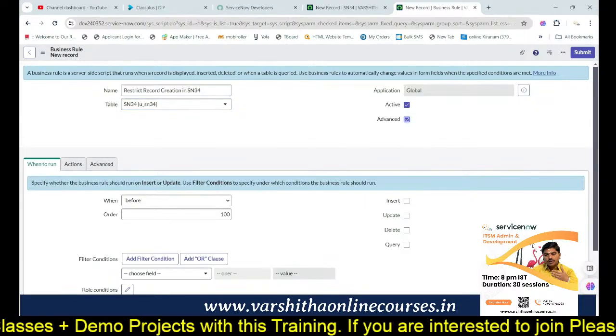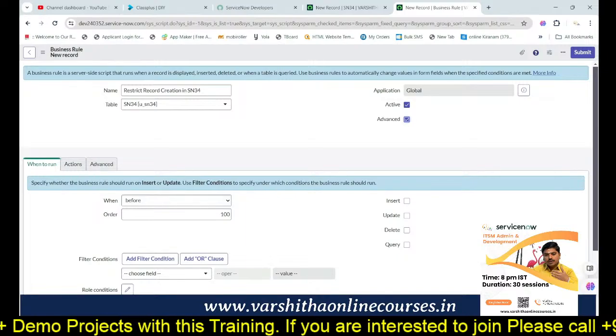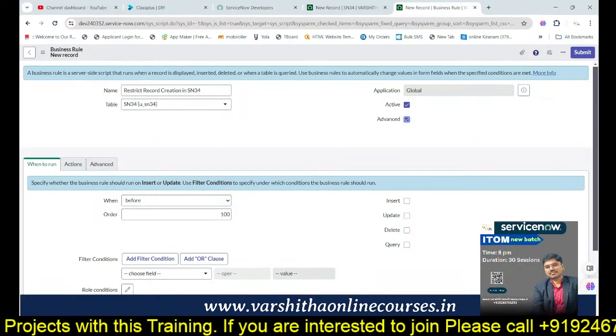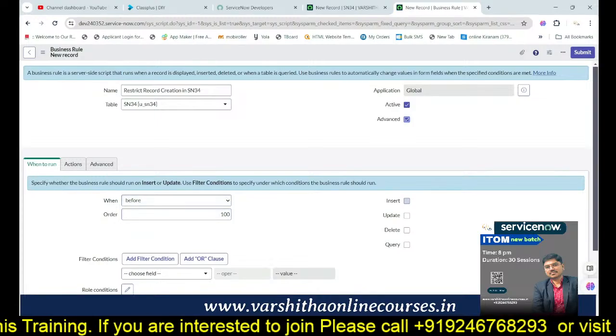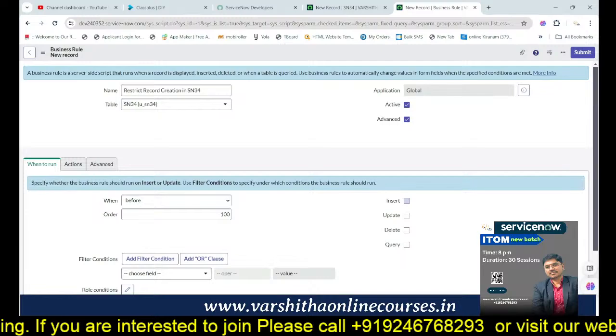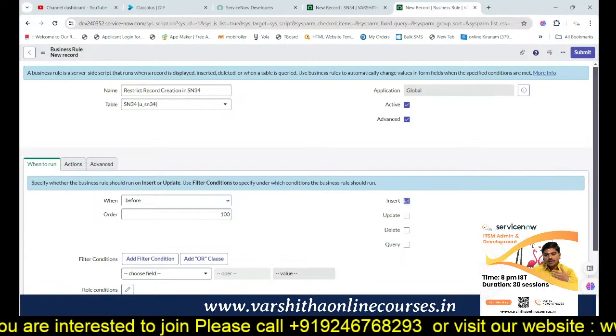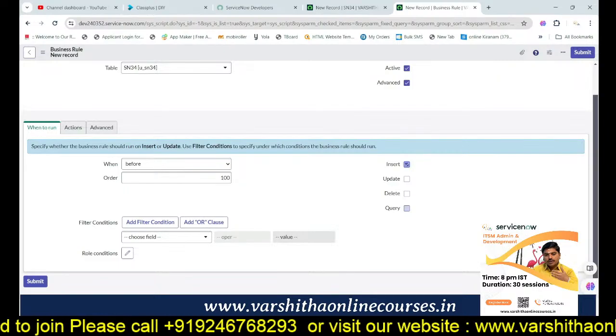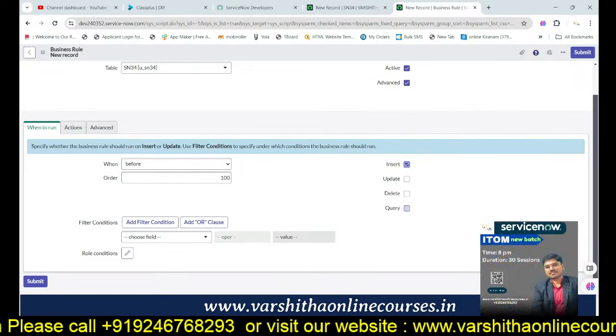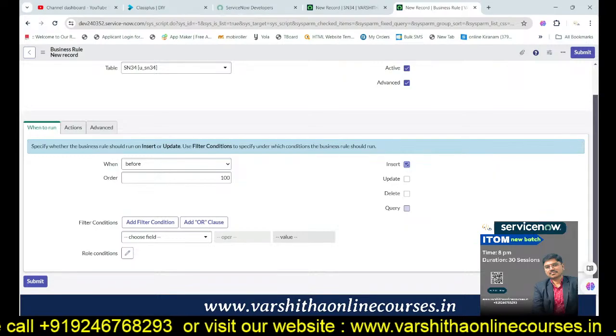So simply click on the advanced area. When to run: before creating the record only we can restrict, right? So now we are writing a before business rule in this area, and for the operation, insert. So simply keep it as insert only, meaning only the record creation area. We don't want to go for update, we don't want to go for delete or query also.